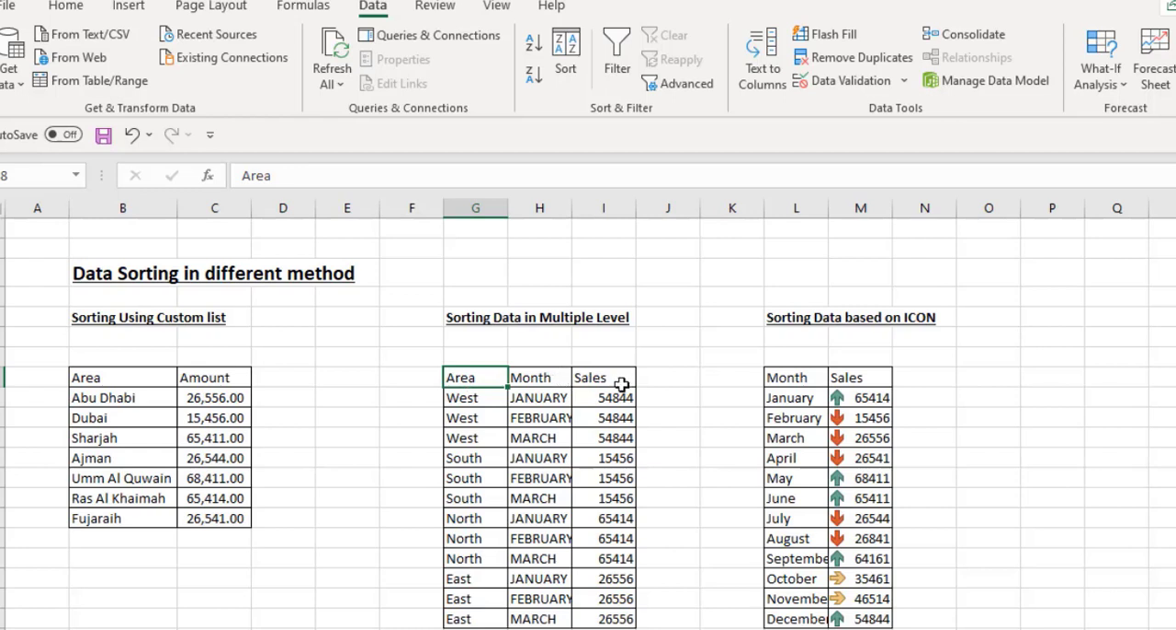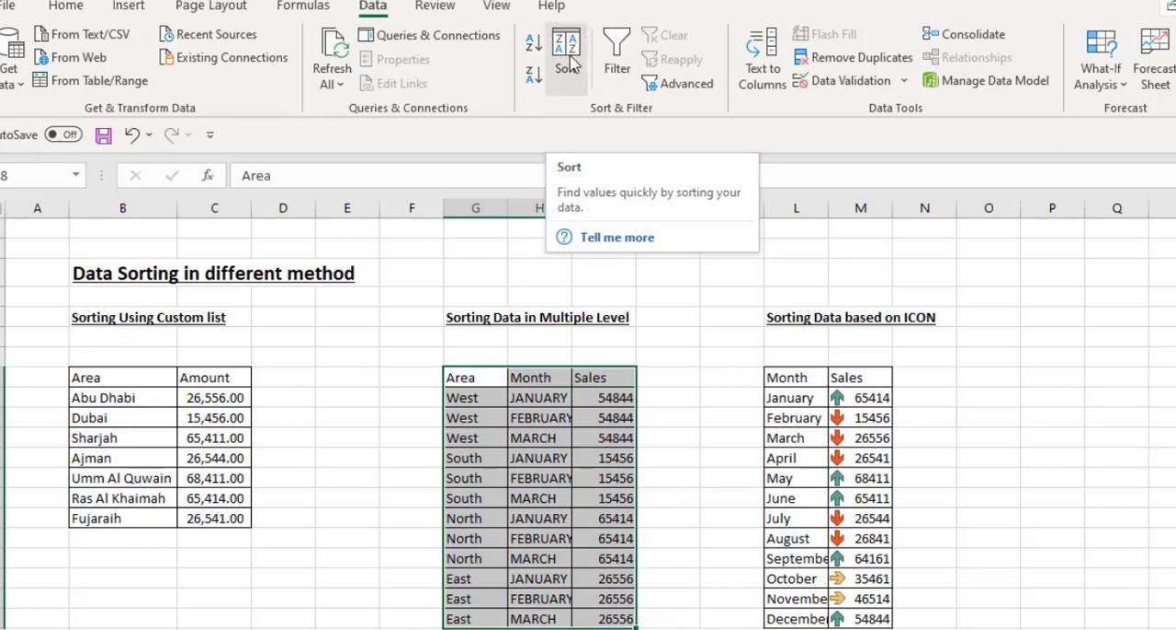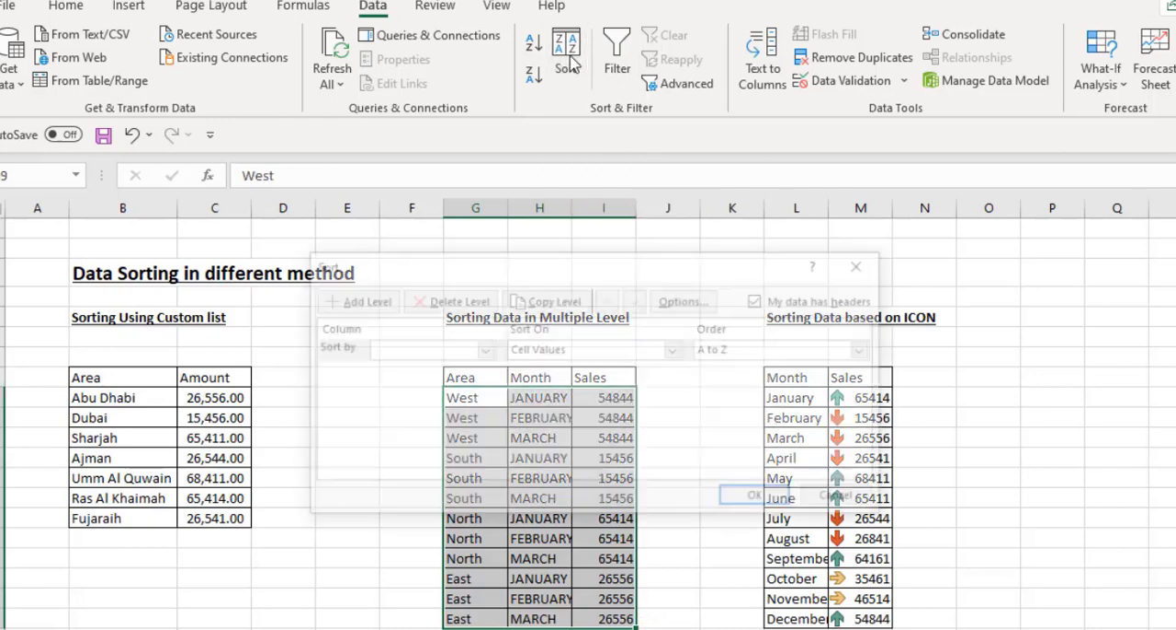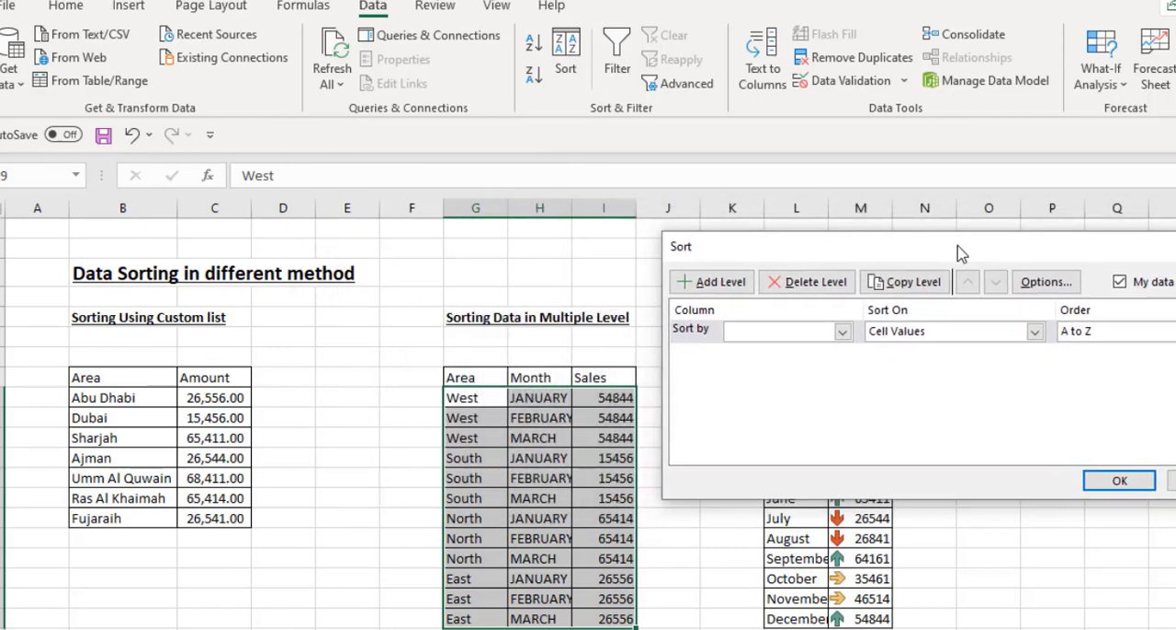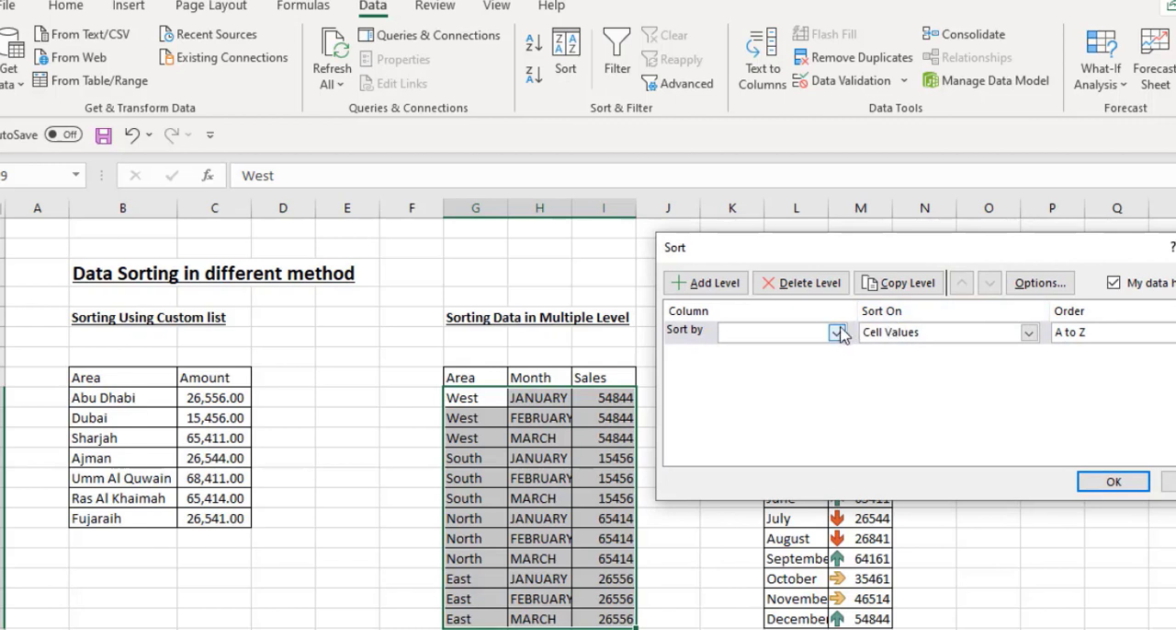Next, we shall sort data in multiple columns. For example, this table has area, month and sales. We will sort data based on two columns, area and month. We shall sort area in alphabetic order and month based on the custom list. So, we shall select A to Z as order for area.